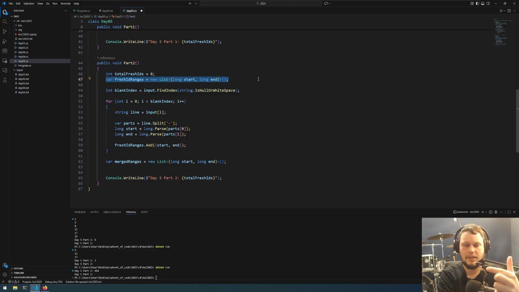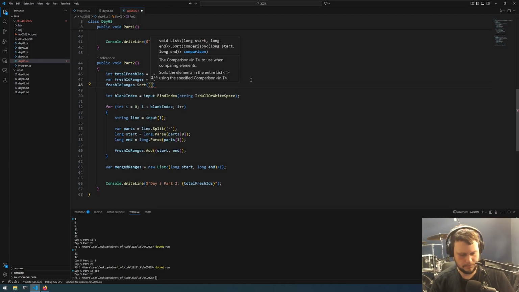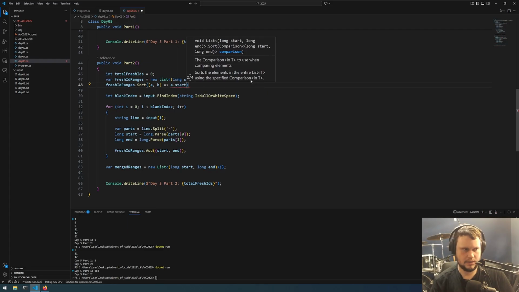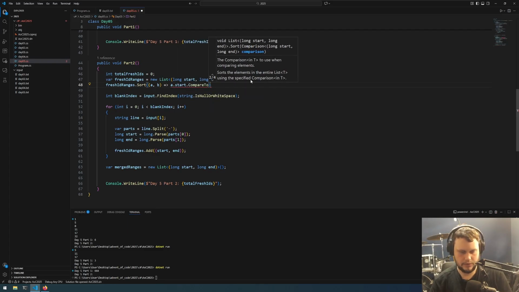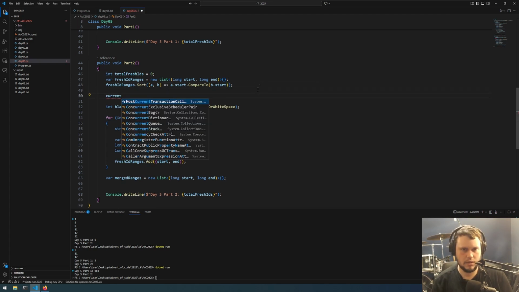So the next one, okay, it is within, so extend it. Go to the next one. It's not, so that's complete, and go to the next. Okay, that makes sense to me. So I've got fresh ID ranges, and we'll just sort it. So we do A, B, and we do A dot start compared to B dot start. So we're comparing the two numbers, and it's sorting based on that initial number.